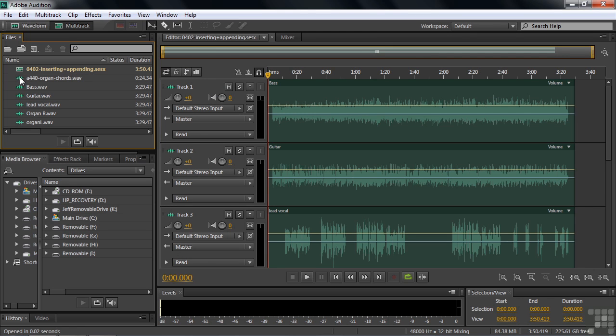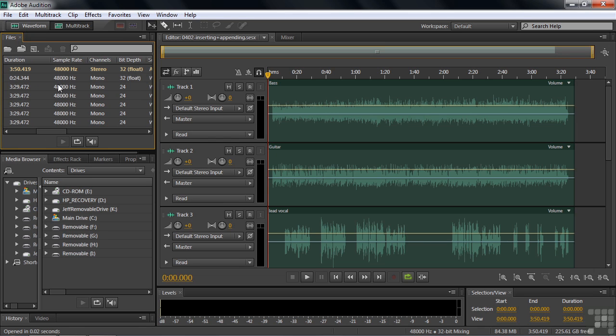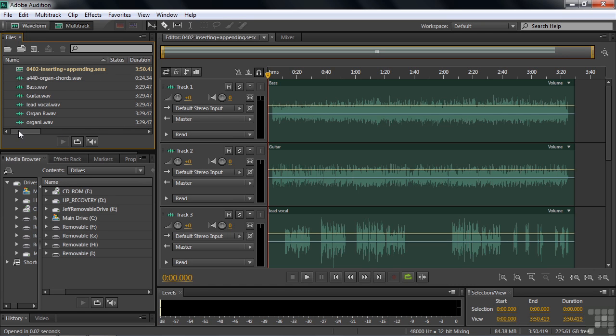First of all, I want to work with the organ chords file. Now, this file is a 48,000 sample file, 48,000 samples per second. The file I'm going to bring in is a 44,100 sample file. It's going to automatically up convert to 48,000, just to be aware of that. You won't be able to see that it's 44.1 inside the dialog box, but believe me, it is. If we were using the media browser, you would be able to see that it's 44.1, but here you can't. But we'll talk about the media browser in another tutorial.